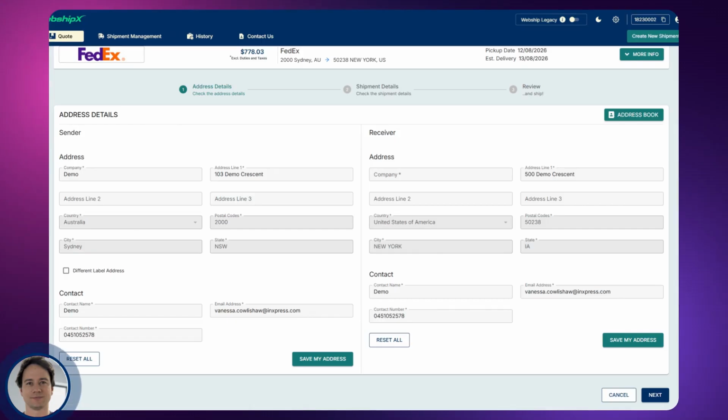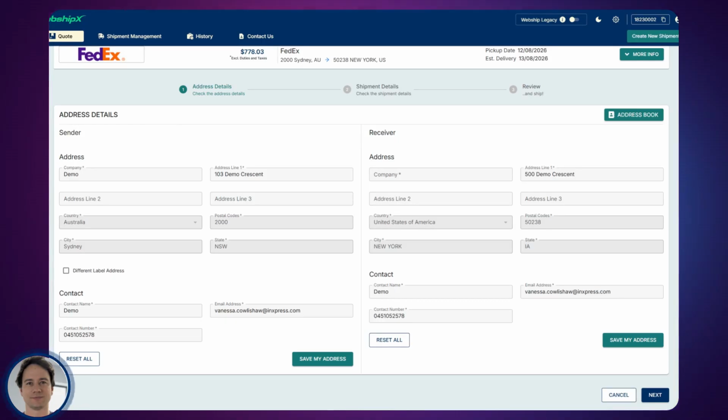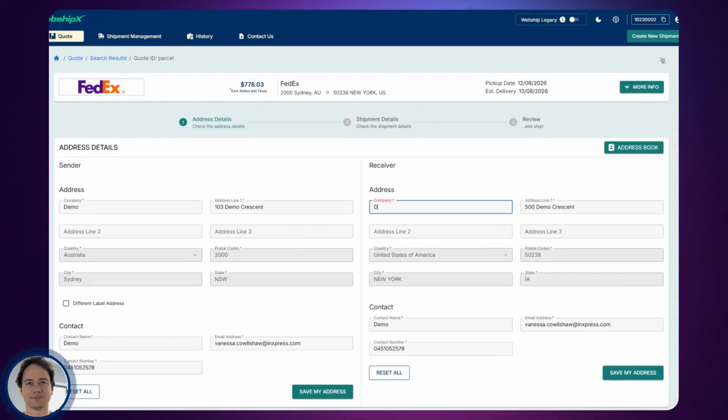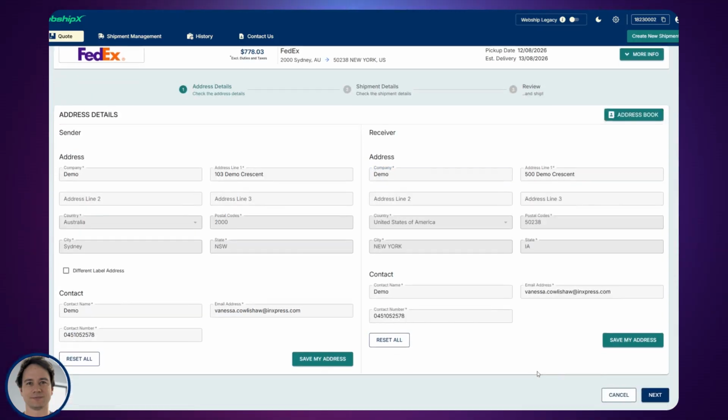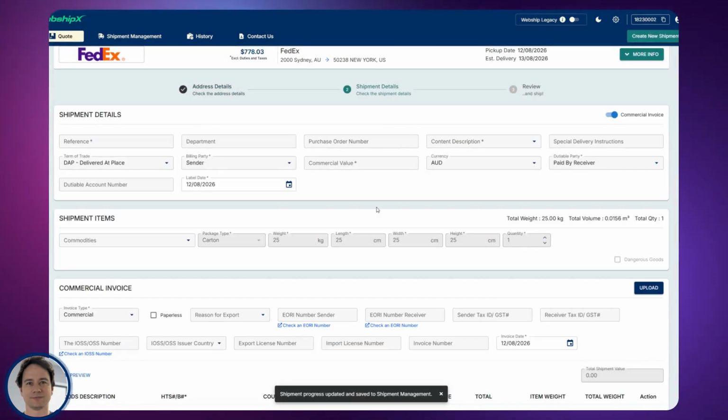If it's a new address, you can click Save My Address, so you'll have it there for future use to pre-fill. Now, when you click Next, it'll show you if you need to fill in anything else. So here you can see we need to put in the company, which I'll do now. And then we select Next, and it'll take us to the next section.